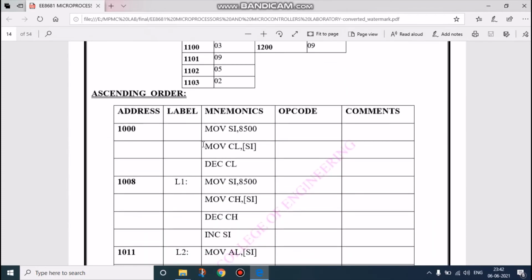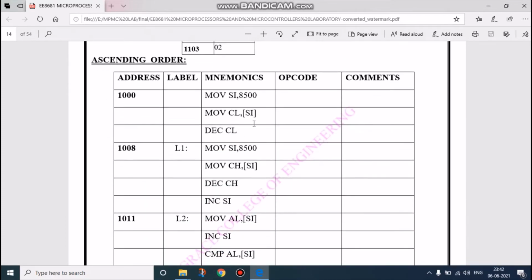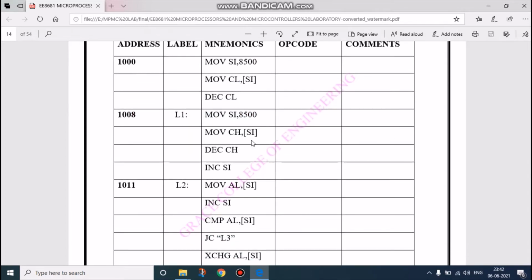And we are going to see the program for ascending order. Here also we are just extending the address of source index, assigning source index value to address 8500 and moving the total number of data, and we have to decrement, then source index value to CH, that is higher order of C register. Then we have to decrement and increment the source index value.